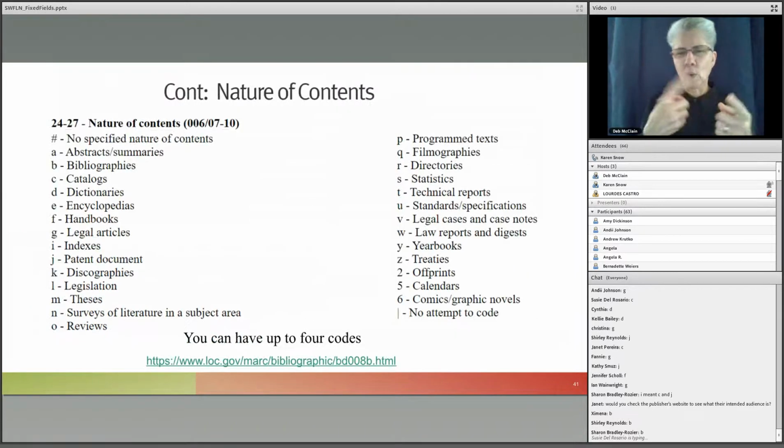Let me just go back really quick. Obviously if you have a yearbook or a thesis, or encyclopedias and dictionaries, just make sure you code this if you have one of these types of resources. There's a lot here, so obviously we could spend a lot more time on this. And I like this: there's, I guess it's fairly new, probably within the last 10 years, a comics and graphic novels code for 6. So if you do some cataloging for comics and graphic novels, then it'd be good to include that one.